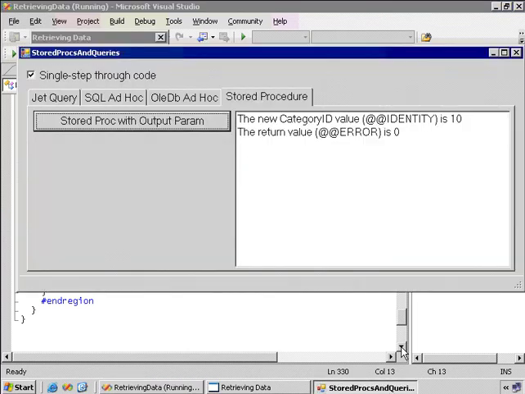We'll see here in the output, the identity is 10, that's the primary key of the new row, and the error value, the return value from our stored procedure, is 0. So it's that parameters collection that you specify on that command object that makes it possible to retrieve that information.